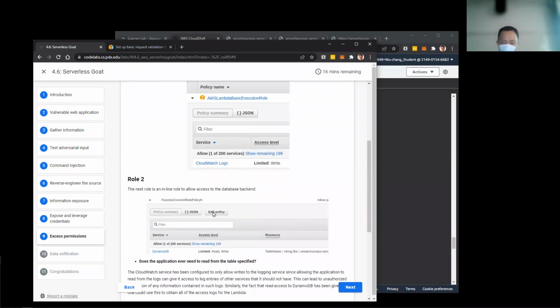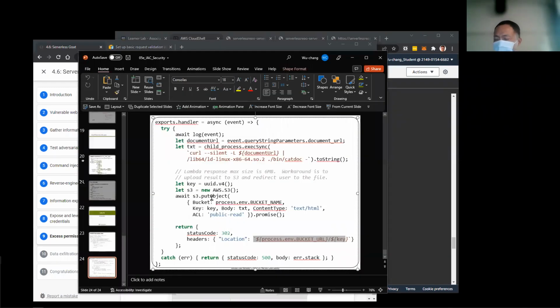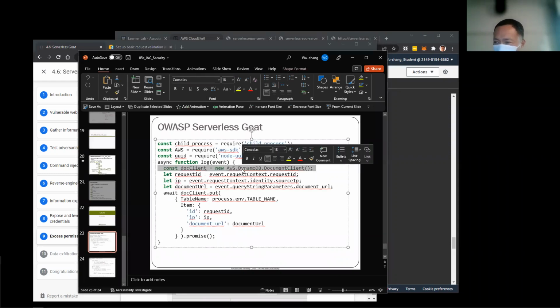So that's what role number 2 is. Role number 2 has a DynamoDB role that is given read and write access to DynamoDB. Now, if you see the application, if you recall, the only thing we did with the DynamoDB client was a put.